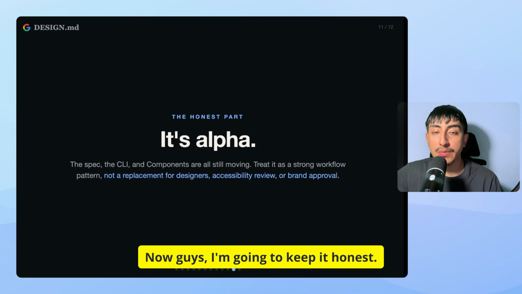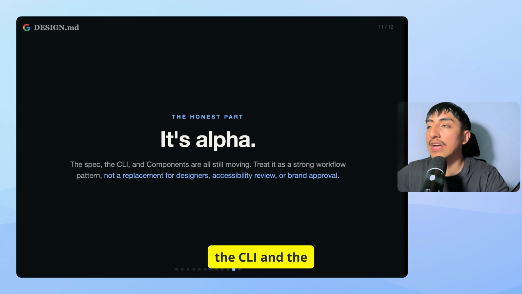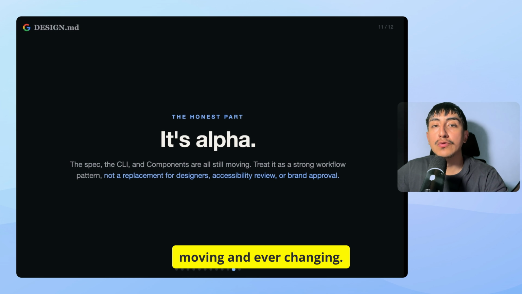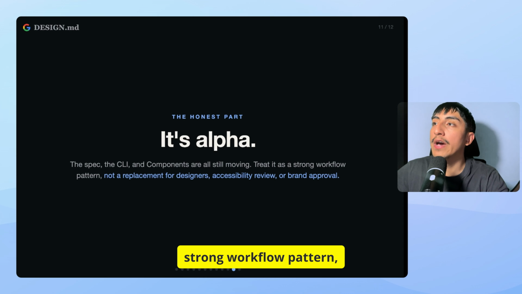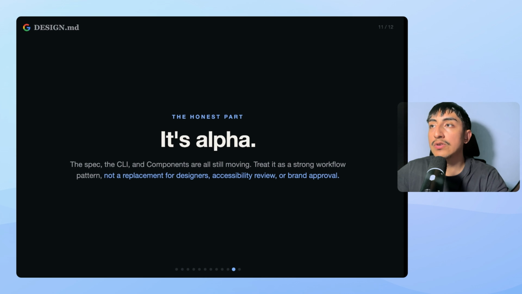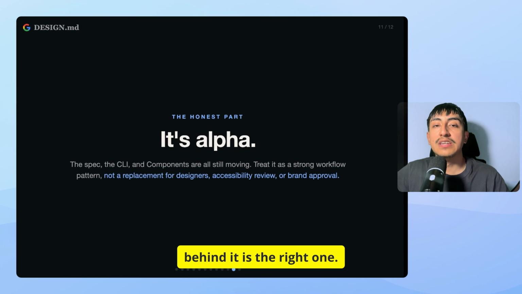Now, guys, I'm going to keep it honest. I'm not going to oversell it. This is just the alpha version. The spec, the CLI, and the components sections are all still moving and ever changing. Google says it plainly: treat it as a strong workflow pattern, but not a replacement for designers, accessibility review, or brand approval. But basically, the idea behind it is the right one.